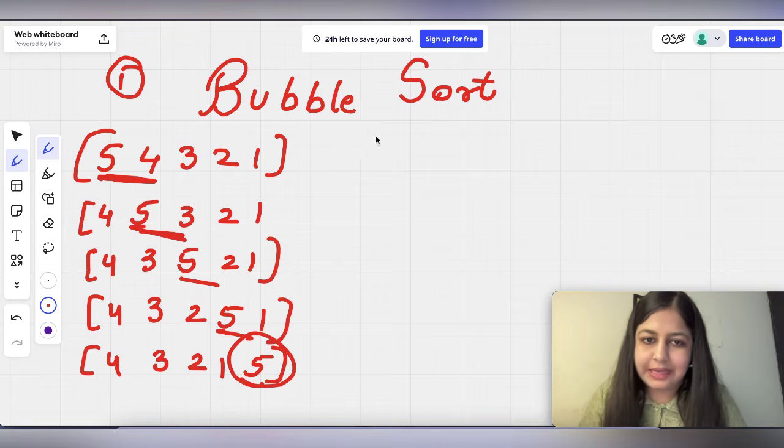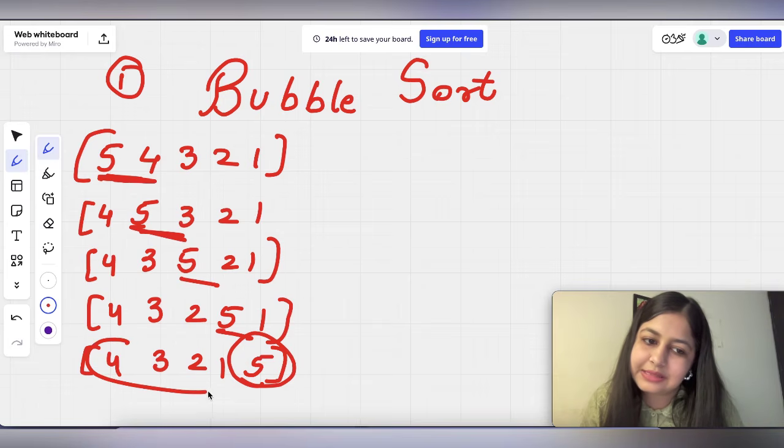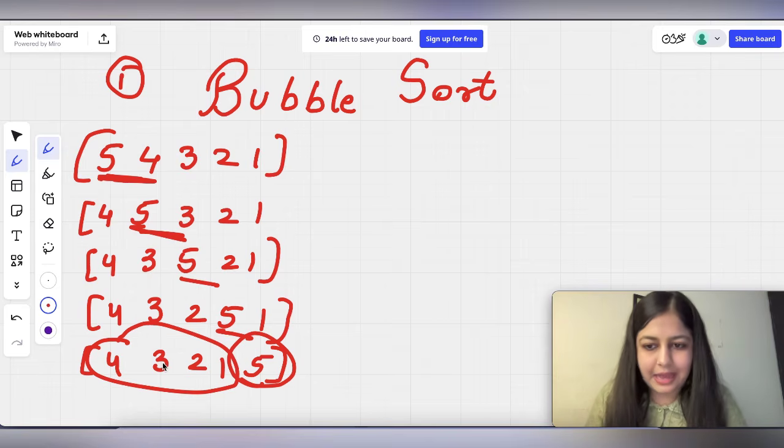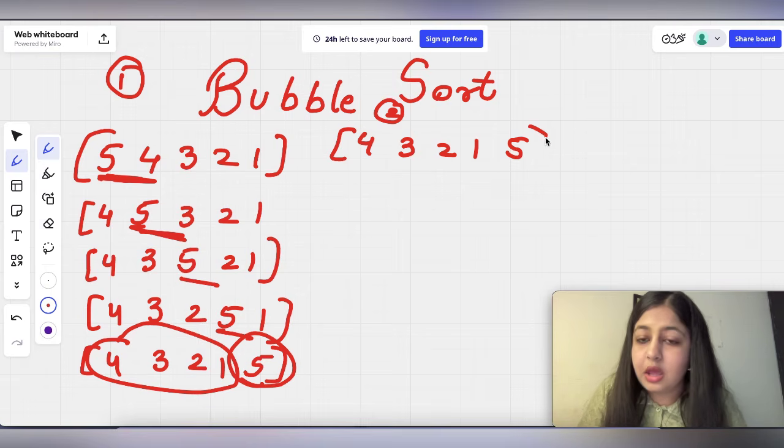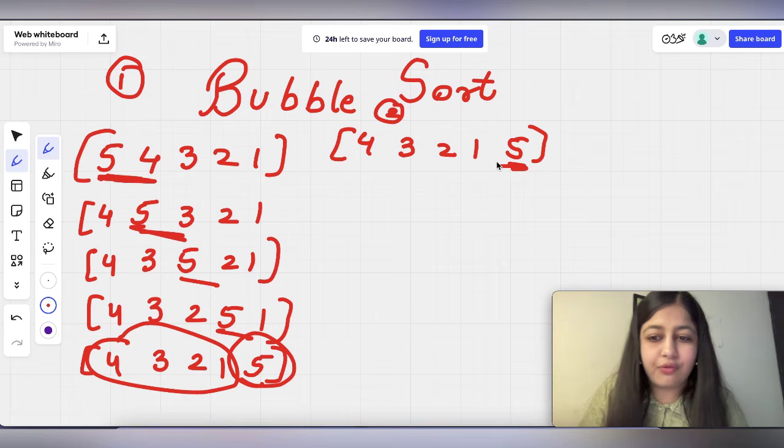We will do the same. Now what we will do is we will only check these elements, because now we know that the largest element is at the last, right? Why check that? That is actually at the correct place. So let's see. We are at the second iteration. 4, 3, 2, 1 and 5. We will not touch 5 here. We will just check till 4, 3, 2, 1.